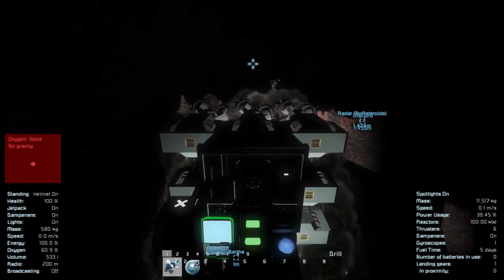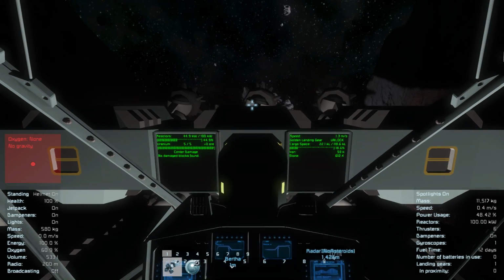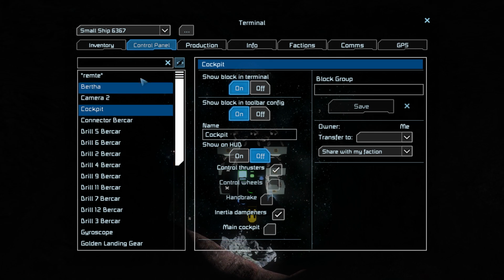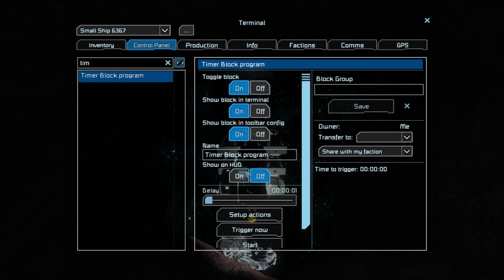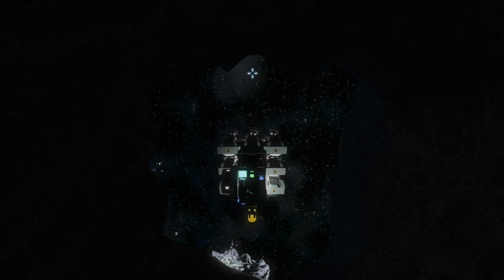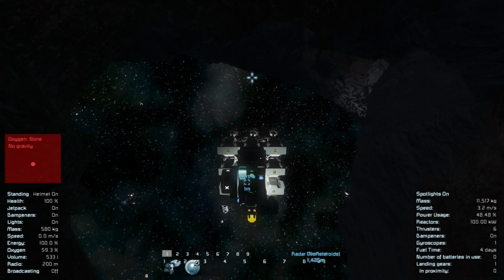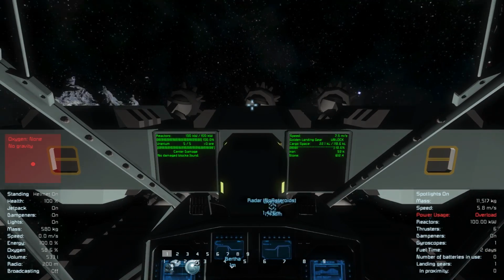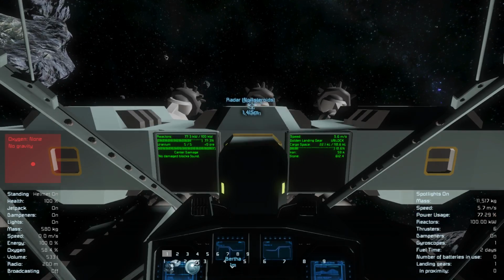Bertha, destruction mode. There we go. And timer. I just like this more. Looks good. You can't see the timer working because it's going so fast. But then you can fly around like this, just find where the place is supposed to be.